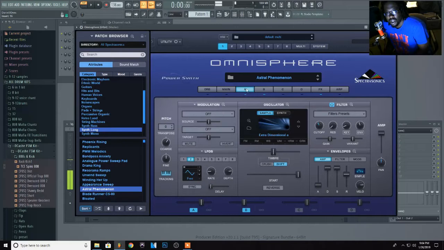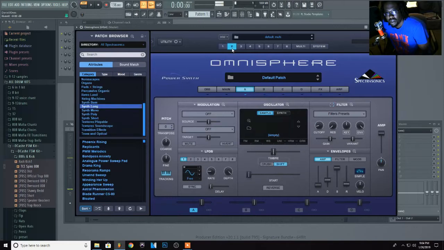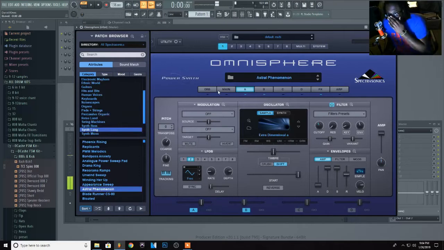So what you do is in Omnisphere, you can layer them this way with them already preset, or you can go up here, add another channel, and load a totally different instrument right here. So those are both ways you can do it within Omnisphere. I'm gonna leave it like it is now because I like the way it is.